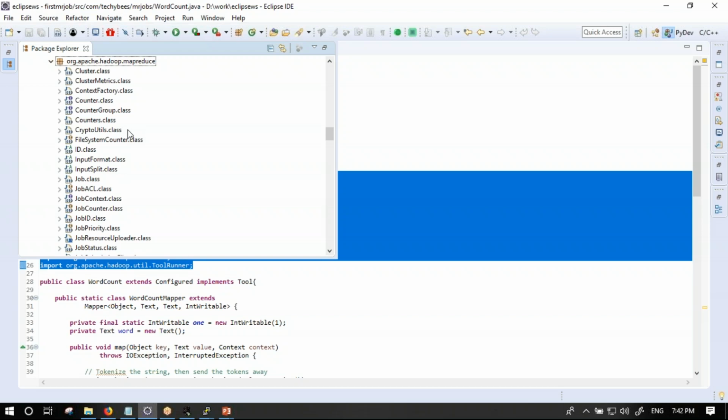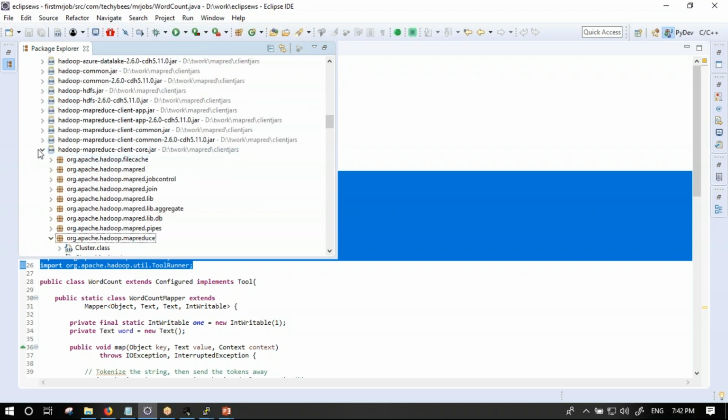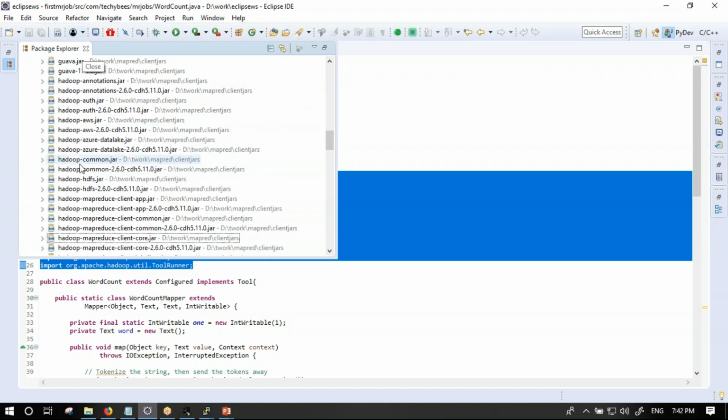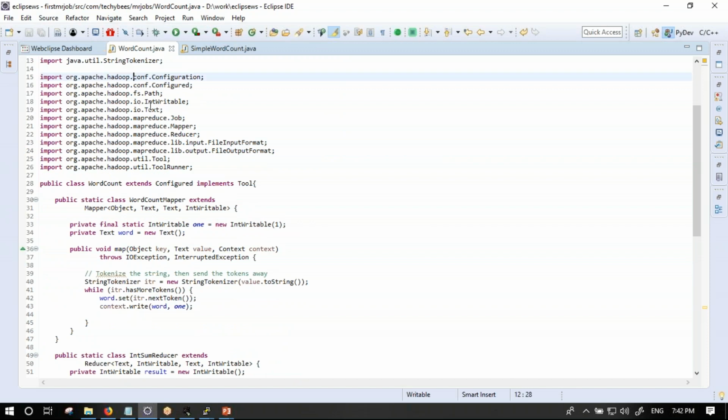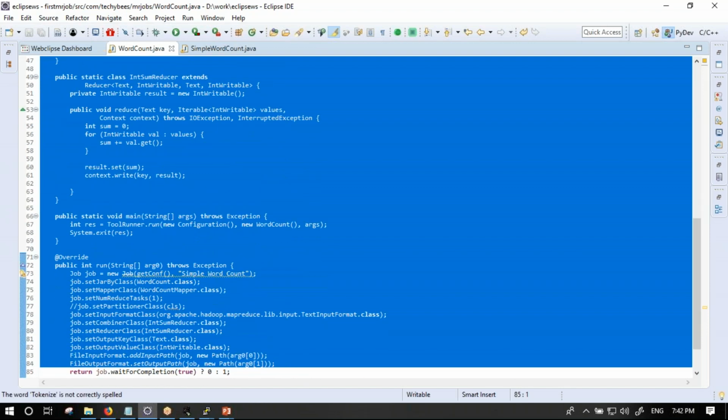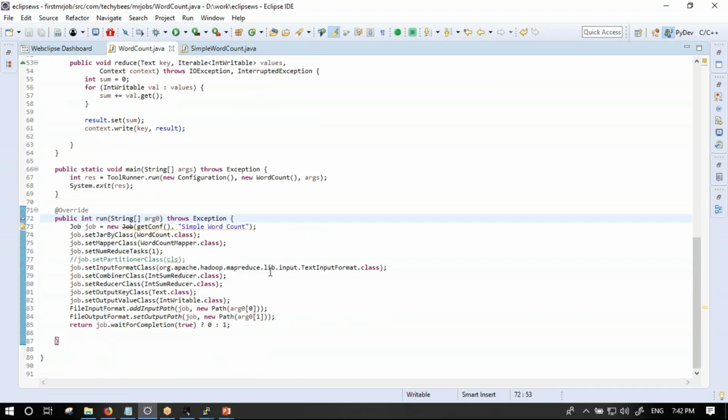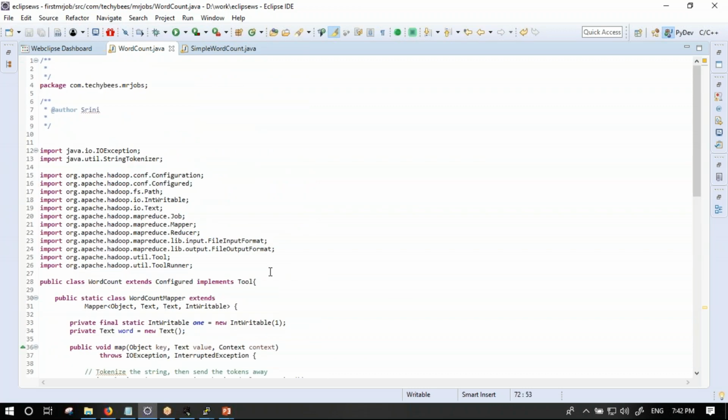But we need the other dependent JAR files, because internally your org.apache.hadoop.mapreduce is going to make use of the other libraries. That is the reason why you require the other JAR files that are being added here. So once you add this one, you'll be able to resolve all the dependency issues. All the necessary classes are successfully brought into your project, and all the issues are resolved.